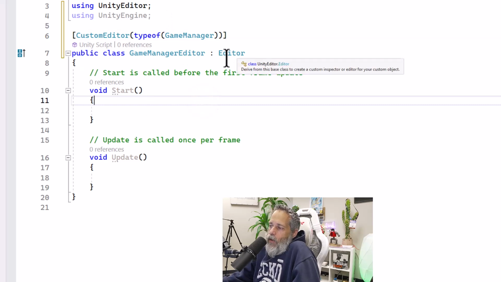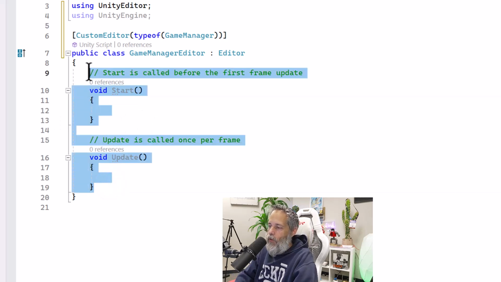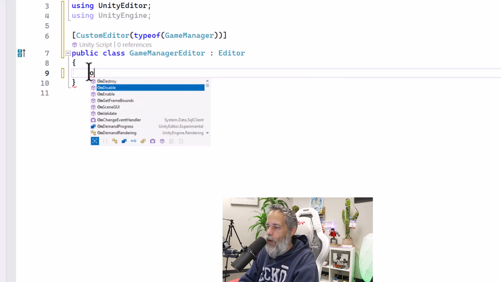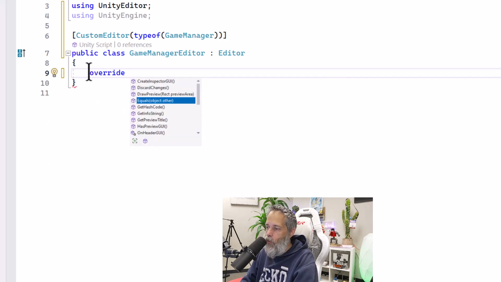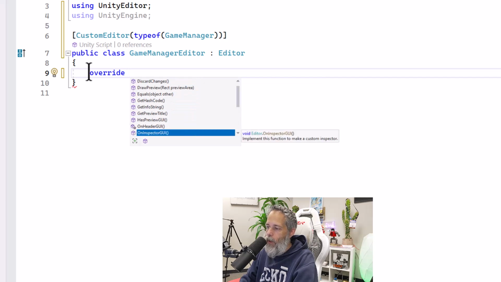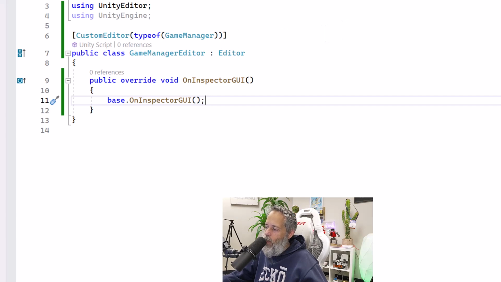Now, the Editor class has a couple methods that we can override, Start and Update are not them. So we're going to delete both of those and put override, not onverride, override. And then we should see the one that we want is OnInspectorGUI. I'll hit enter and save. That should now give me a custom editor that doesn't break anything and still shows the game manager in Unity. Let's go make sure that that's the case, and then we'll work on editing it.